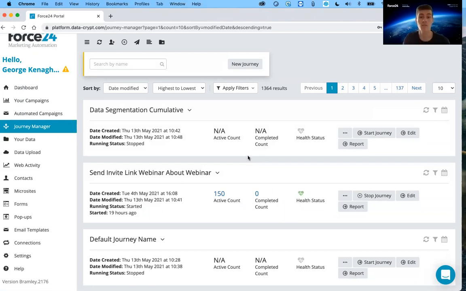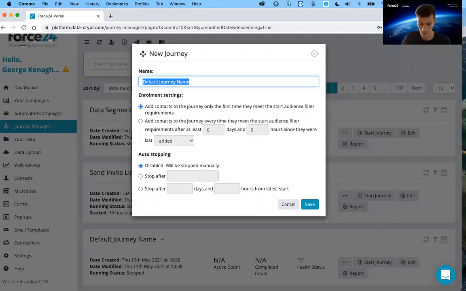So if a contact's opened an email within 45 days, they're going to be added into it. But then if it's been 45 days, they're in the list, and they've not opened within the last 45 days, we're then going to remove them from the list. So I'm going to select new journey, click on that, and we're going to create the add to list first. So I'm just going to call this engaged data segmentation.